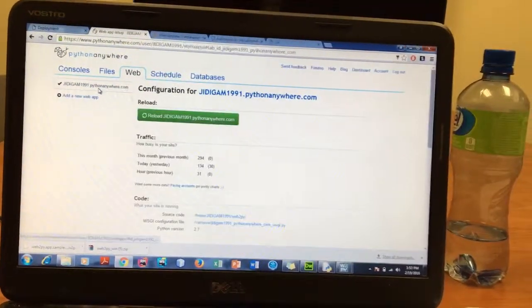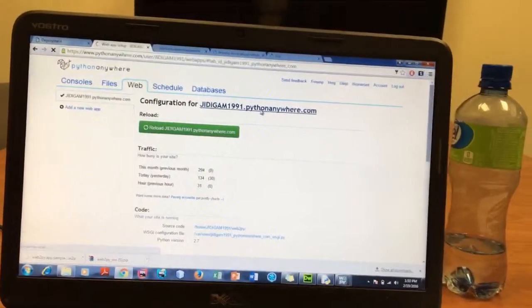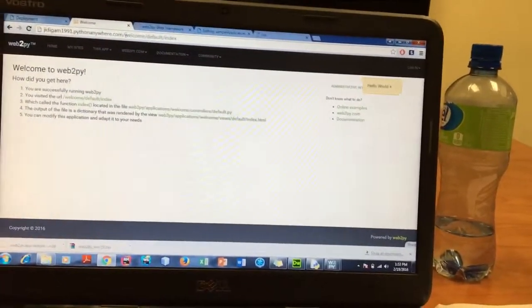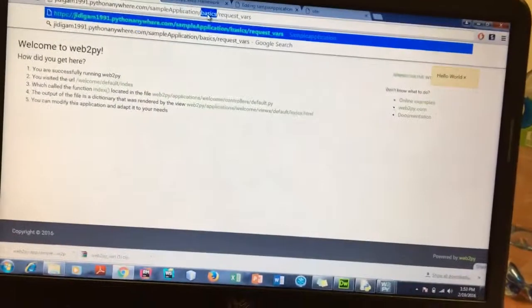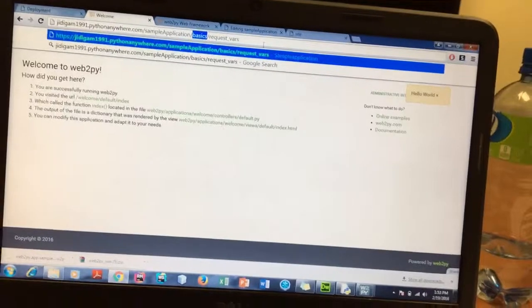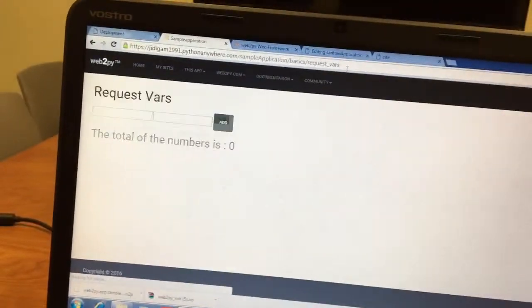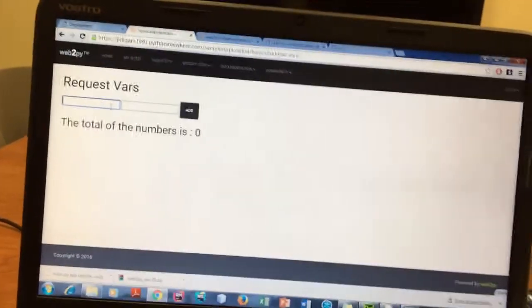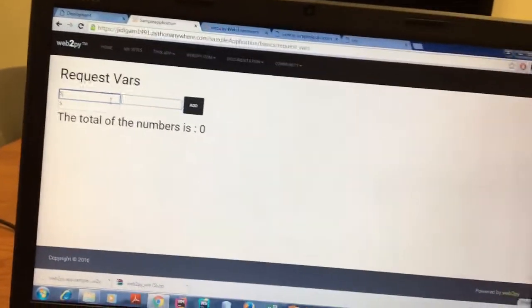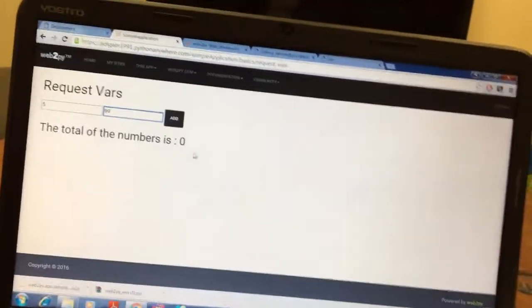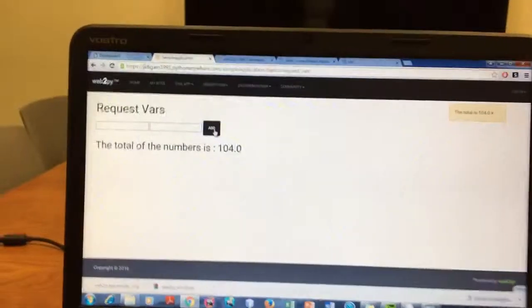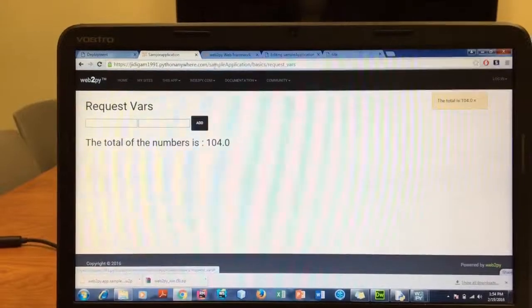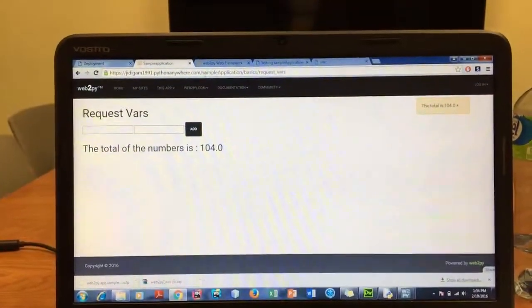Let's try running this application. Yeah, sample application is the application name, and basics is the controller name, and request underscore vars is the method name. We'll try entering that. Now we can see our application deployed on the server. Let's give 5 and 99, which gives 104 as the sum. Now we can see our first application deployed on the Python Anywhere web server.